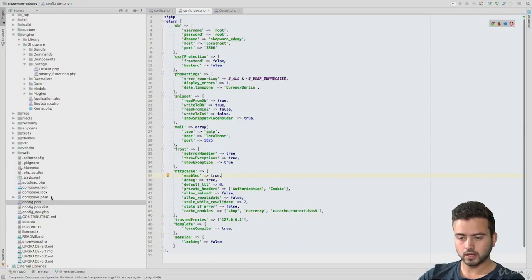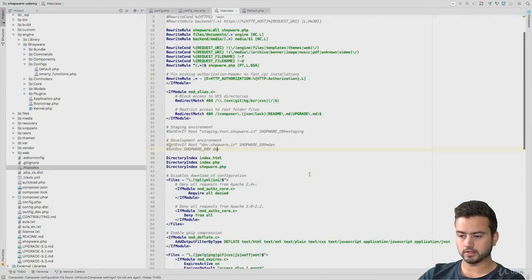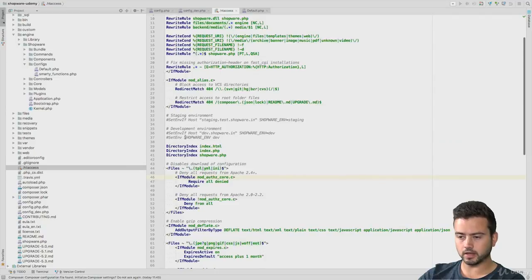Now the last thing we have to do is enable the dev configuration, or tell Shopware to use it. So you can do this in several ways. I'm going to open the htaccess file, and you see in line 37 it says SetEnv SHOPWARE_ENV dev. So what this line does, I'm just going to comment it in right here. What this line does is it sets an environment variable with the name SHOPWARE_ENV and sets it to dev.